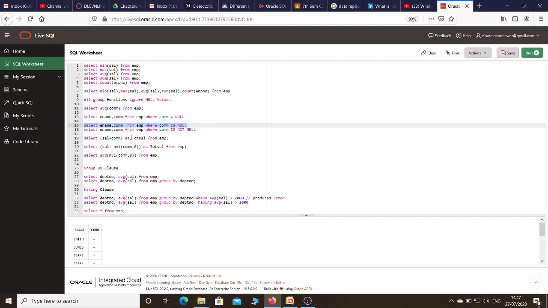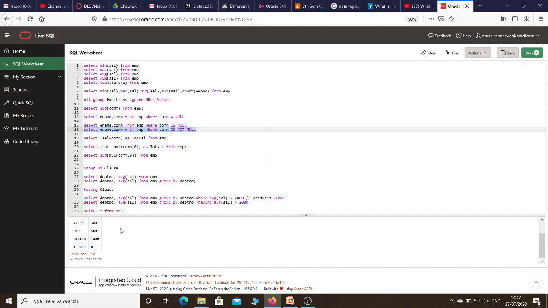Then I want the list of employees who got commission. That means their commission field is not null. So instead of using is null, I am going to use is not null. I just select the query and execute it. So here you got this. There are 3 employees who got a commission. So this is how you can handle the null value.